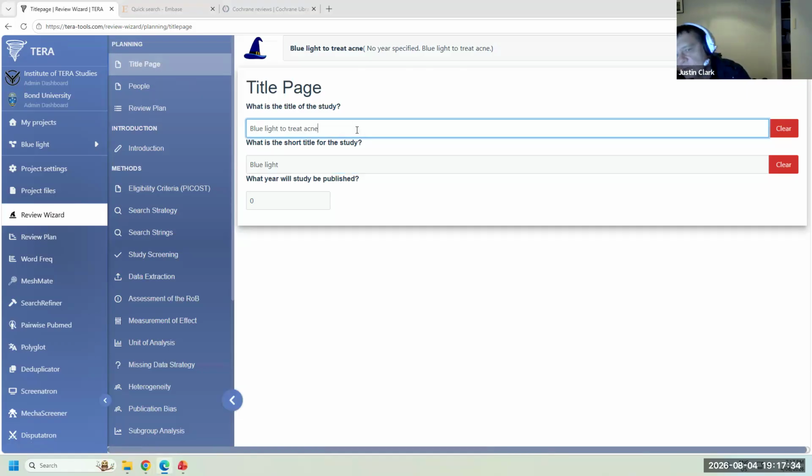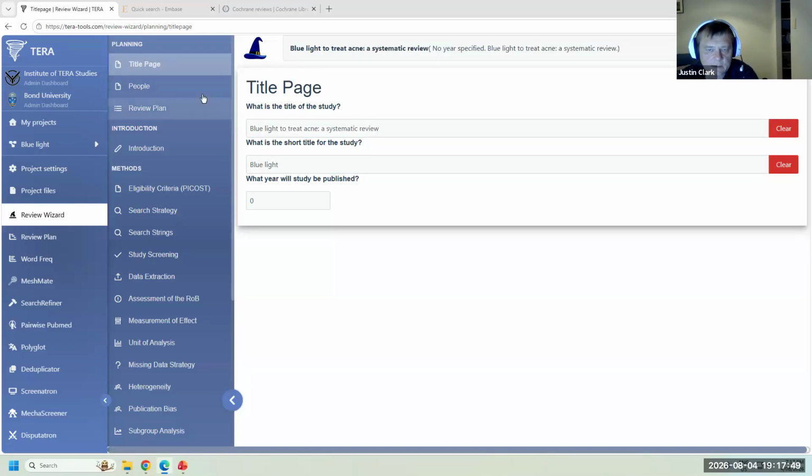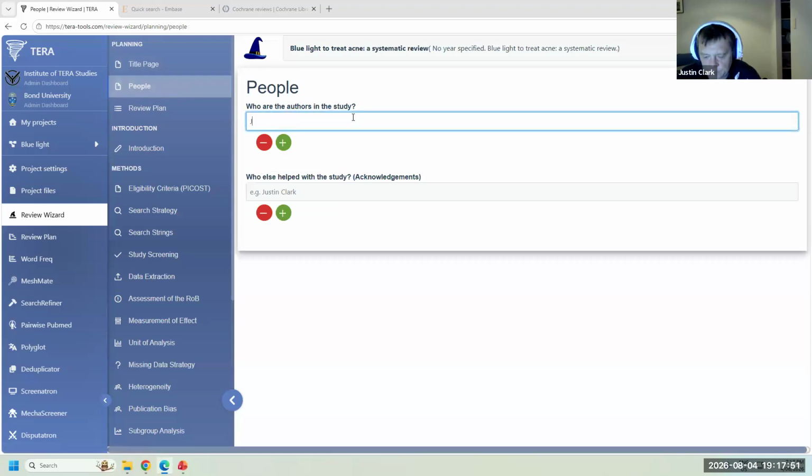It'll give it the name. So normally it will pull the name from the project title. You can change that if you like. You can put a systematic review in there if you want. So you can always edit everything, really. People, then you just add people to your project. I'll add myself.